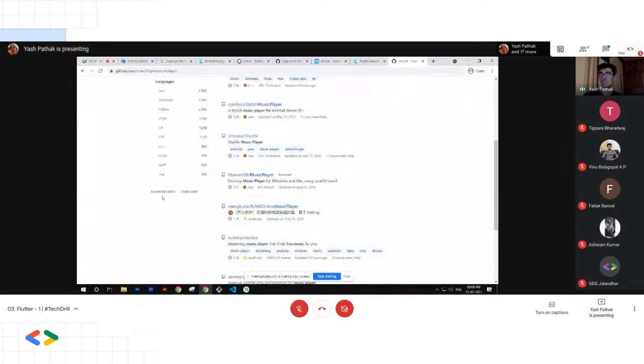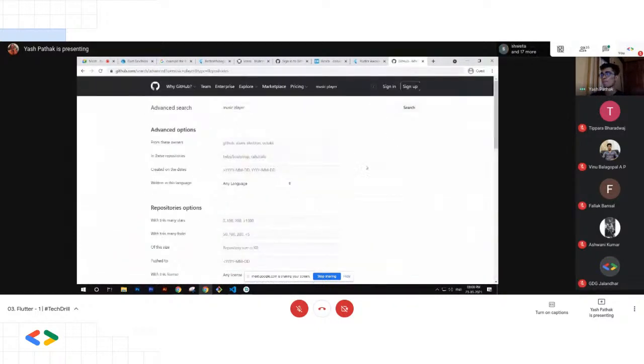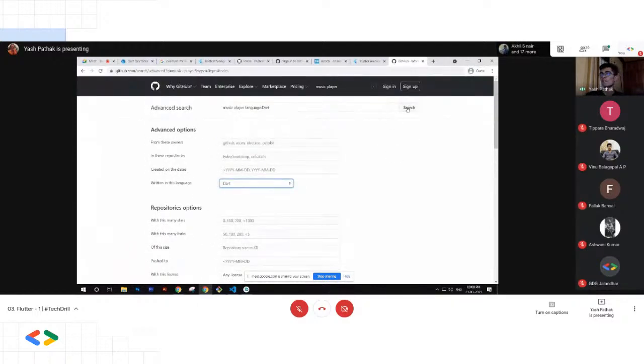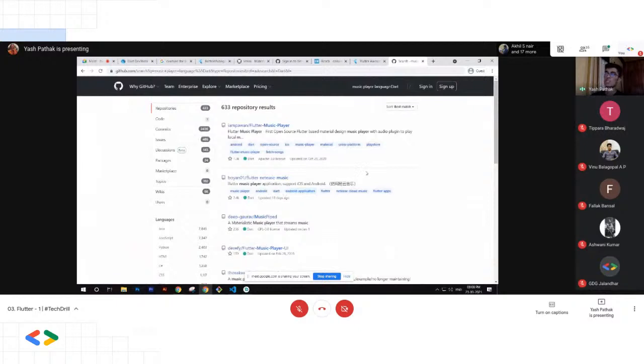All you have to do is go to advanced search, and you know that Flutter uses Dart, right? So you just have to select Dart here and then click on search. Now you will be able to see what music players people have built using the language called Dart.